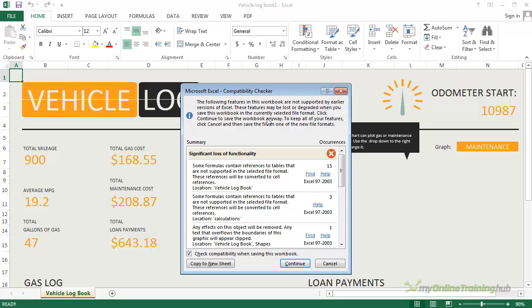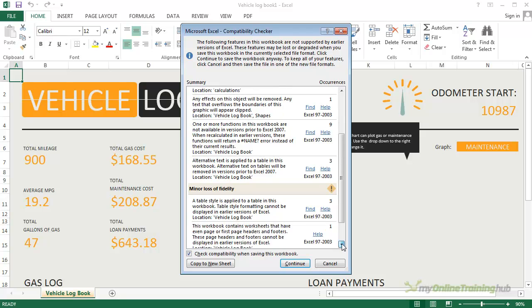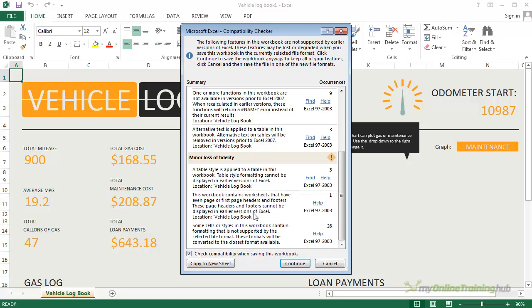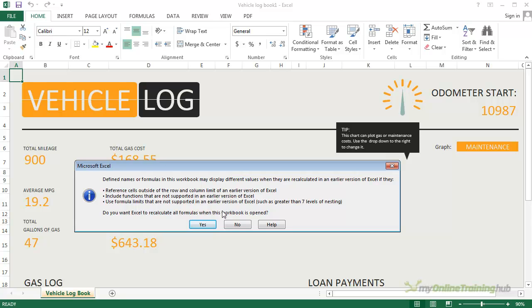Because it's an earlier version, it'll automatically do what's called an Excel compatibility checker. So it looks at what features are not supported in the earlier version. So there may be some formula issues. In fact, we got 2 of those. Object changes, functions, alternative text, and then minor loss of fidelity. I mean, you've got all kinds of things, and you can copy these things over to a new sheet so you have that available to you. You can look at that. You continue to work through it, formulas and so forth.